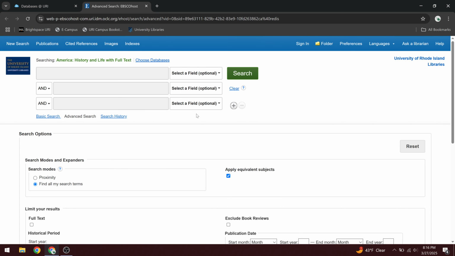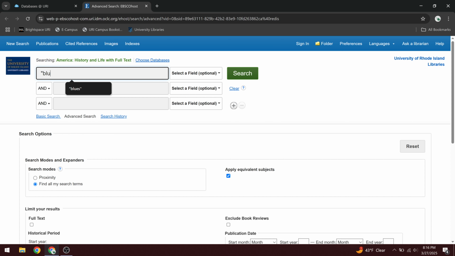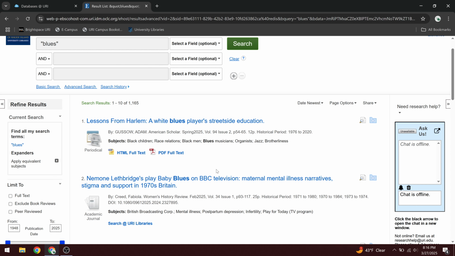Now that we've gone over our options, let's do a search. I want articles about the music genre blues. Let's type that into our search bar. If you put blues into quotation marks, that'll keep sources about anything blue minus the S out of our results. Let's hit search. And that's a good start, but we're still getting some results about things other than the music genre.